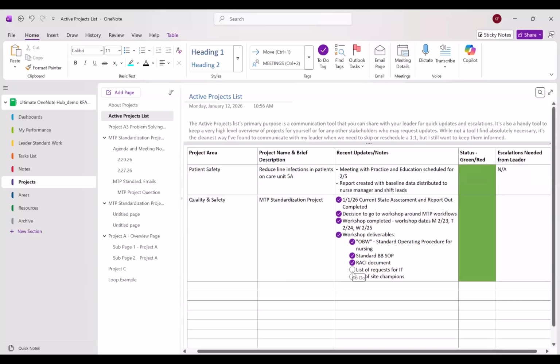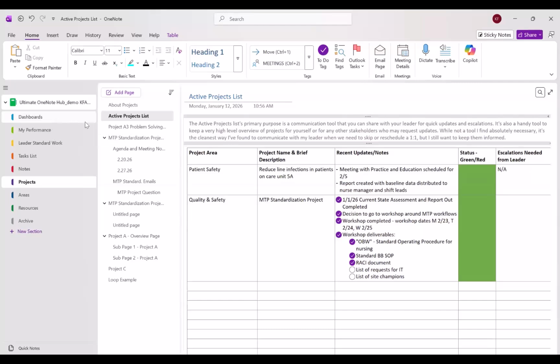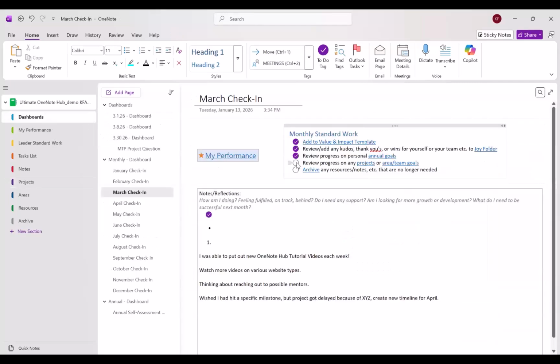Just check in with each project. Have you been working on it? Do I have time on my calendar for it? Do I need to schedule time on my calendar for it? Is it still a priority? Are there any escalations needed? It's just a good check-in to make sure you haven't missed anything. All right, so we come here, check it off.